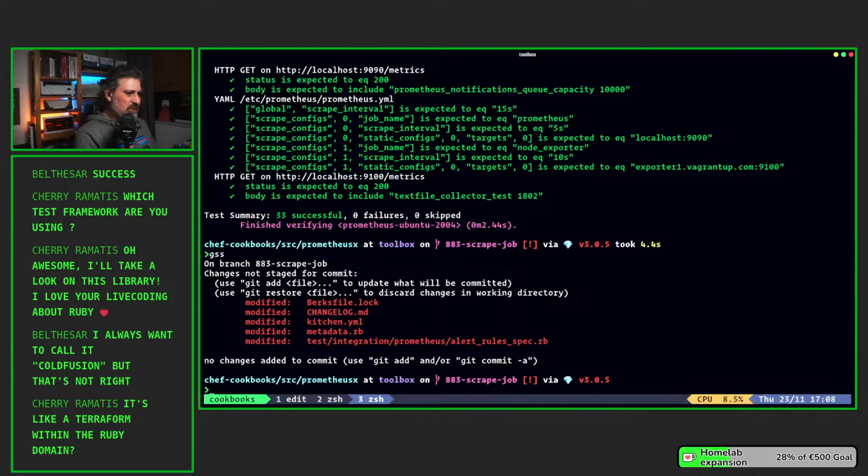Chef as a configuration management software would be something that you would then run on your EC2 instances once you've spun them up using Terraform. So they would complement each other more than replace each other or compete against each other.